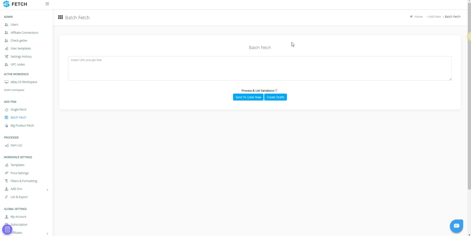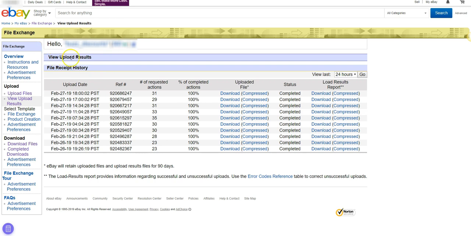The Chrome extension will send a CSV of your items to be listed to eBay File Exchange, and eBay will begin processing. Please allow some time. Batch listing runs start every 30 minutes and will take longer to post depending on number of items submitted and how fast eBay processes your File Exchange requests. You can check the status of your upload at any time by visiting eBay's File Exchange View Upload Results section.